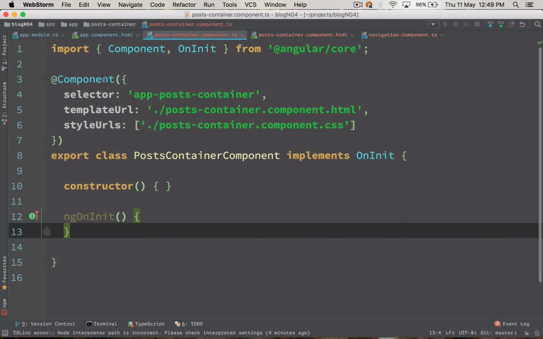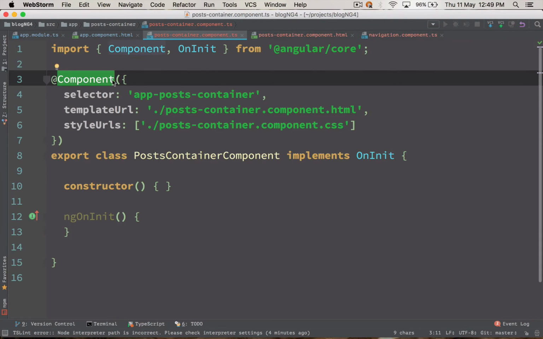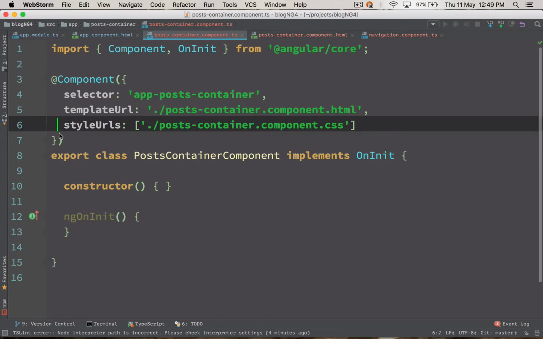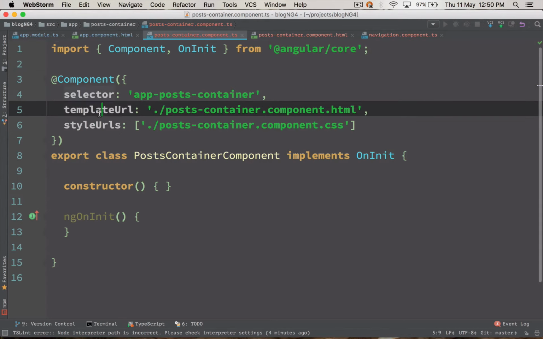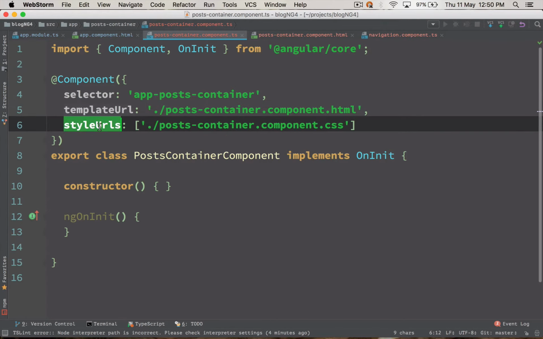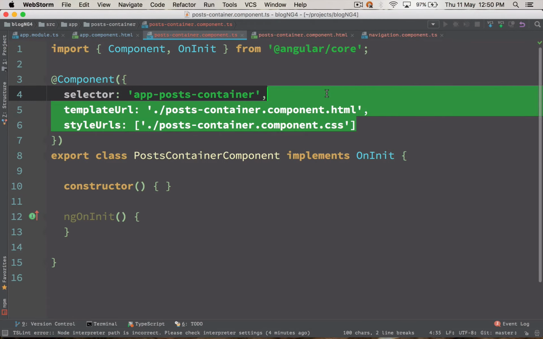Now if you look at the component, a component is created with the @Component decorator. So this is called a decorator, and a decorator is a function which accepts metadata. The metadata has the information about the selector, template URL, and style URLs. Okay, let's see how we can modify this. I'm just going to remove this just for now.